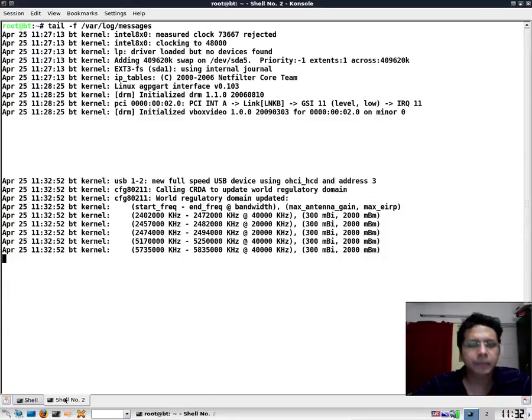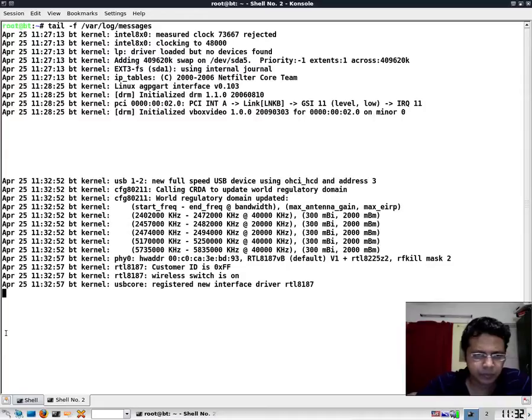So I've plugged it in and a lot of interesting output seems to be coming. If you notice, it says USB and so on, and after that it says something called calling CRDA to update world regulatory domain. World regulatory domain updated, and then we have a little ASCII table which says start frequency, end frequency, and then from there on you have max antenna gain and max EIRP. Let's try and understand a couple of these things.